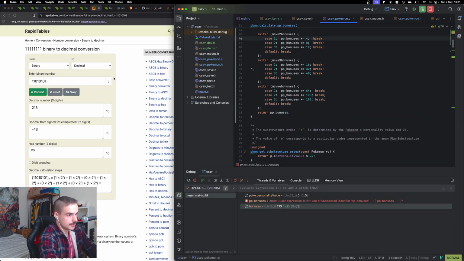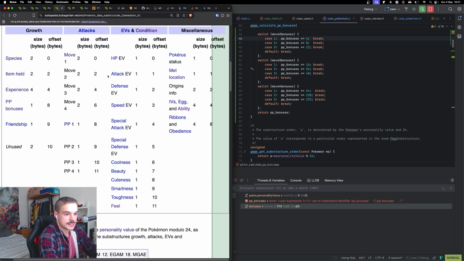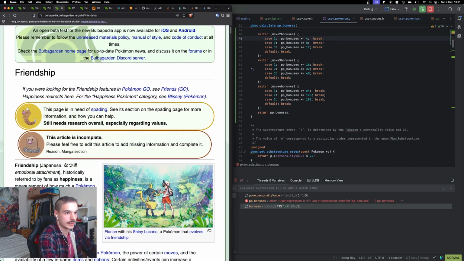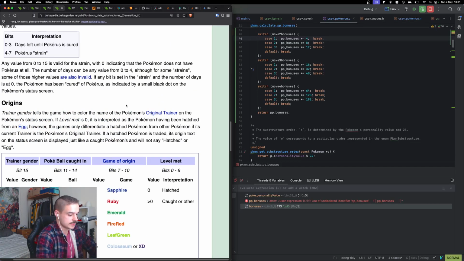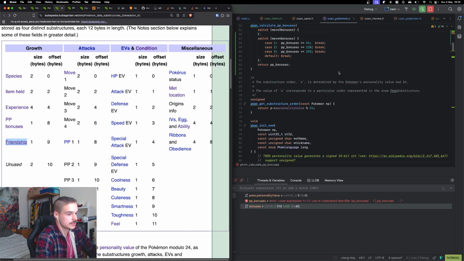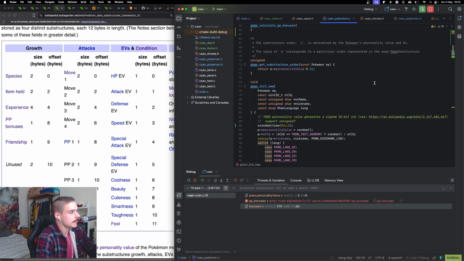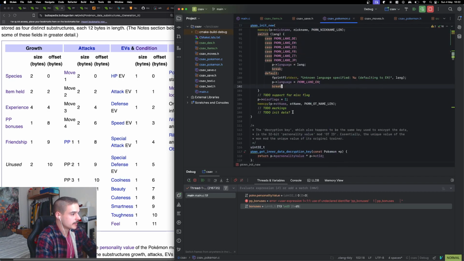Great. So that is PP bonuses done. Next is Pokerus, and oh sorry, no, it's not Pokerus. That's on the end. The next one is Friendship, which is very simple, just between 0 and 255, I think. Does it actually say anything about that? It does not. So, yeah. That's great. That is our block sorted. Or rather, our first block.